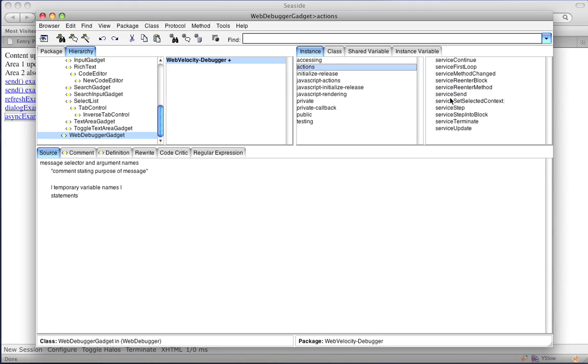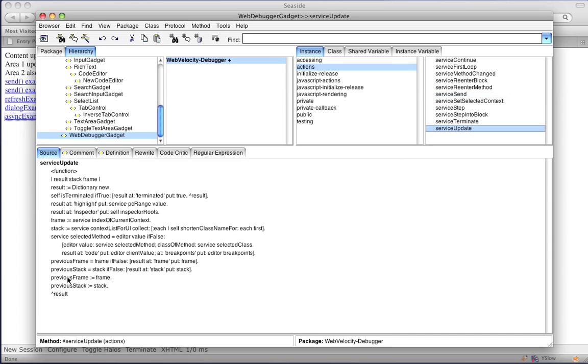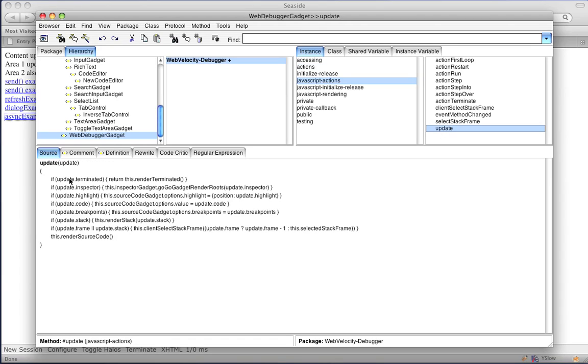Service send to the server is going to do service update. Service update is going to produce a dictionary of things to update. Then the client side again does its update method and just changes all the widgets that are on the page, and that's it. That's the whole story. That's how we can blend Smalltalk and JavaScript together so easily. They sit side by side, and JavaScript can call Smalltalk.